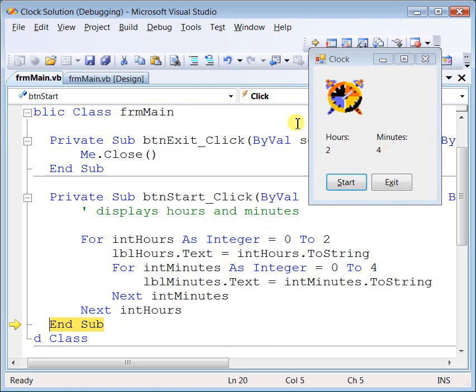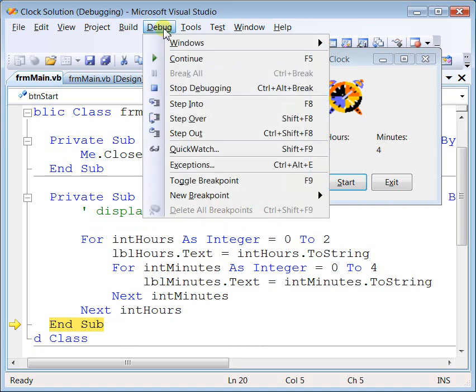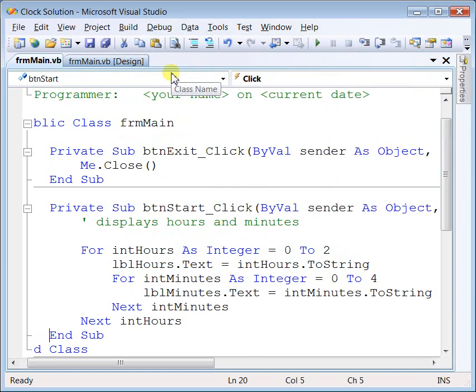To continue without using the debugger, we'll select Debug on the menu bar and then click Stop Debugging. You have now completed the video on nested loops.